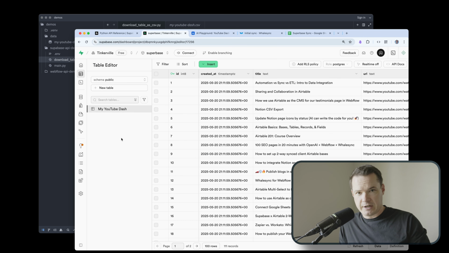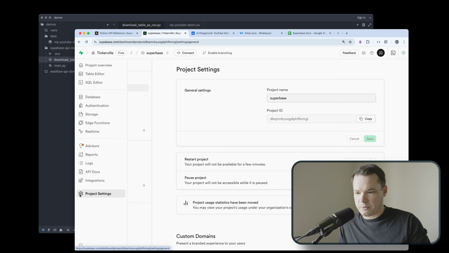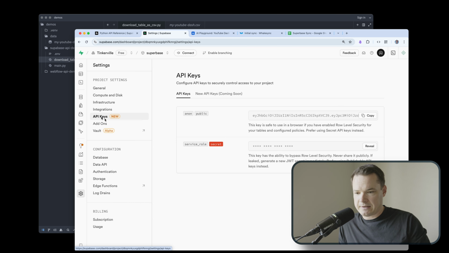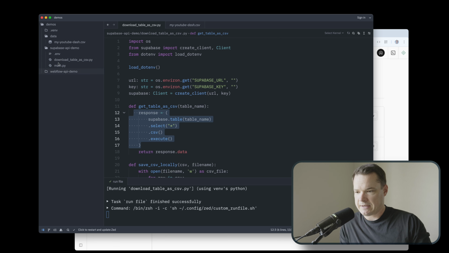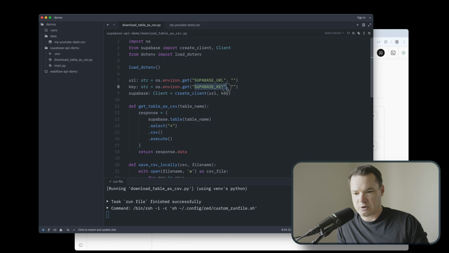So the first thing you're going to need is an API key. And to get that, you can go into Supabase and come down here to project settings and then API keys. And then you're going to want to grab this service role one. For my use case, this is perfectly fine. So once you've got that, you're going to save that in a .env file. I'm not going to show you that here, but you're going to want to name it Supabase key.